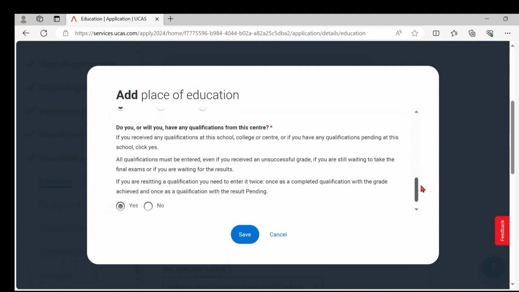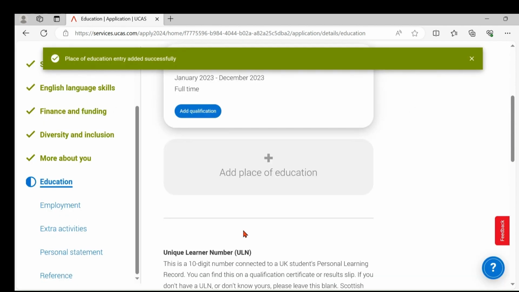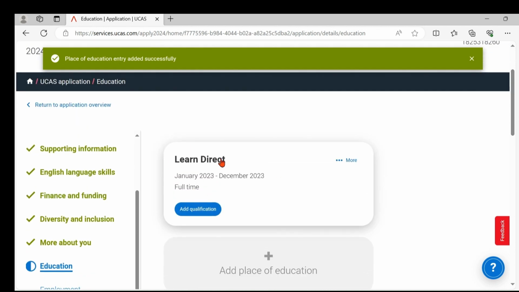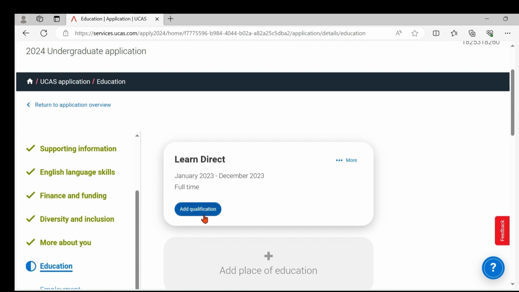Add everything. If you receive any qualification from them, just say yes and save it. Okay, so once you save it, you have written your college name. Now you need to add the qualification. Once you've done this, you need to add the qualification again. You can see you are halfway through.